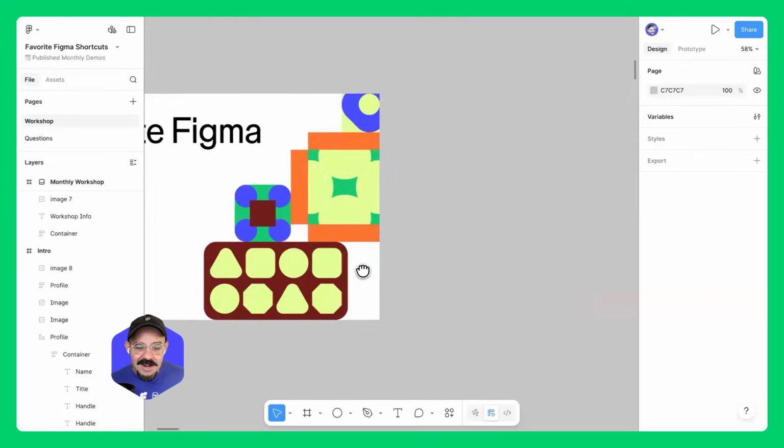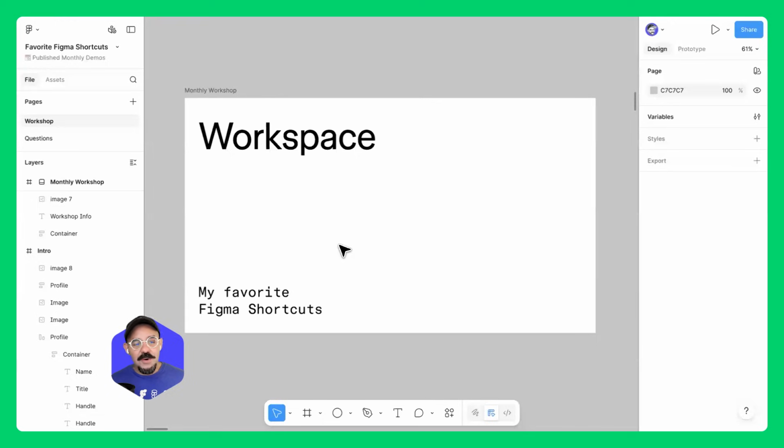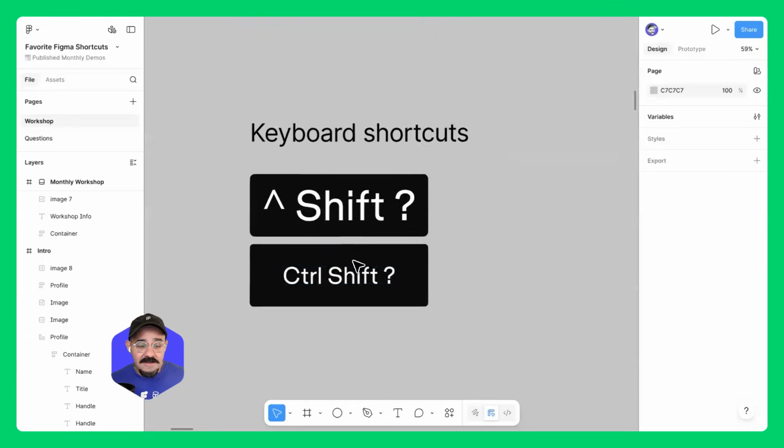Okay, we're going to get started and we are going to begin. So the first batch of shortcuts that we're going to cover are workspace shortcuts in Figma.